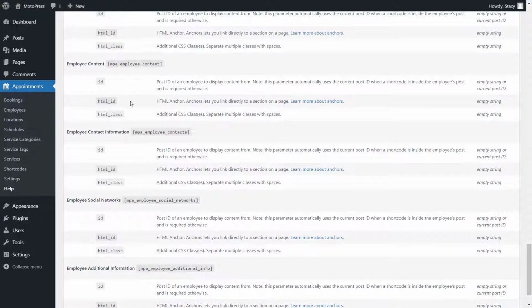All these shortcodes have two more parameters: HTML ID and HTML class. The first one is useful for creating anchor links, while the second one allows you to add custom CSS styles for this element. That is it for custom shortcodes.